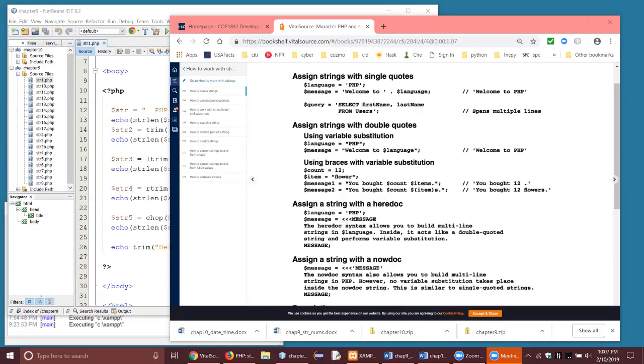Okay, well, let's get started then. This chapter is chapter 9. It's all about strings, how to work with strings. And it covers an enormous number of string functions. And don't feel overwhelmed by them. Don't think that you have to memorize them all.